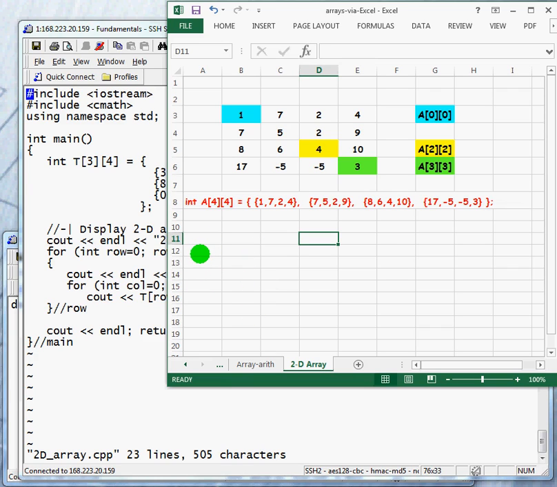In C++, the way that you declare a two-dimensional array is to supply 2 sets of capacities. The array name is A, and it has 4 rows and 4 columns. If it had 5 rows and 2 columns, you would say 5 in square brackets, 2 in square brackets. The first set of brackets identifies the number of rows, the second the number of columns.